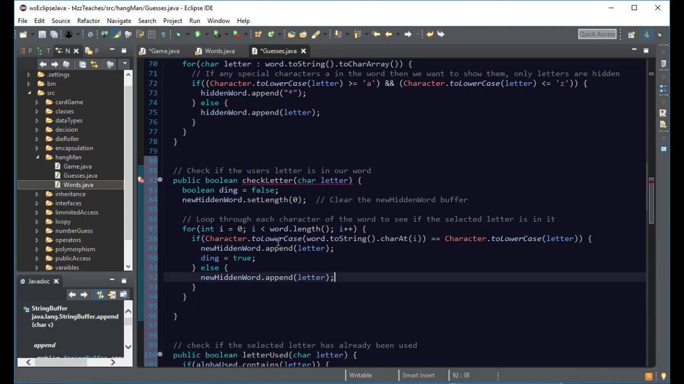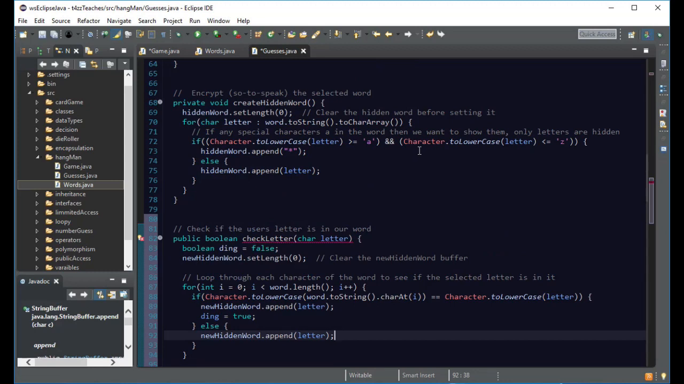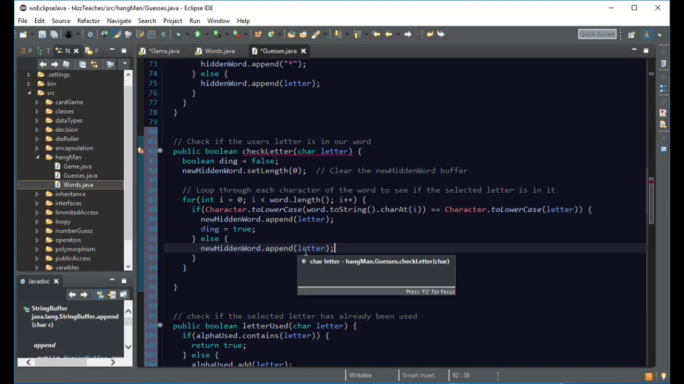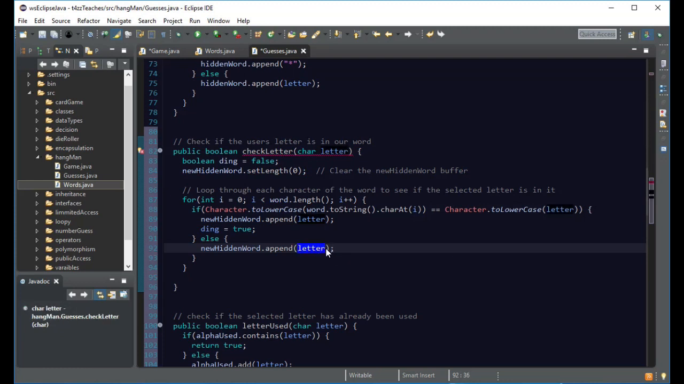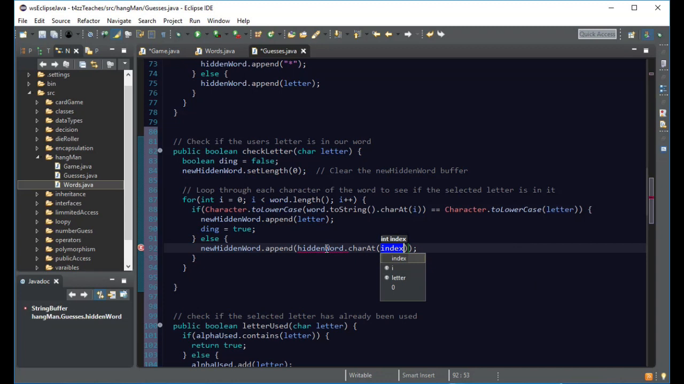So this word, remember, is encrypted, so to speak. So if it's actually, or wait, no, is word encrypted? Oh, it's not going to be, hold on, I've got to think for a second. No, this wouldn't be letter. This would definitely have to be hiddenWord. This is the word you don't see. And we need the charAt index position i, because our word is just a bunch of stars at the time.